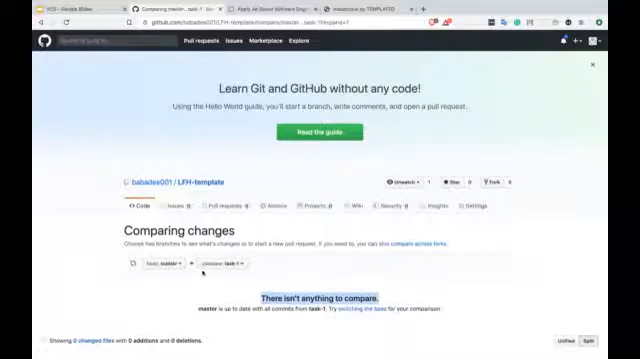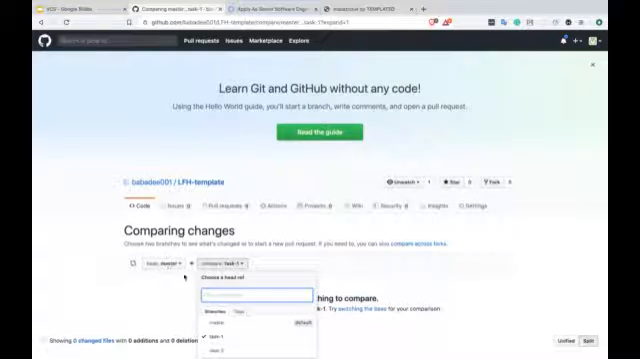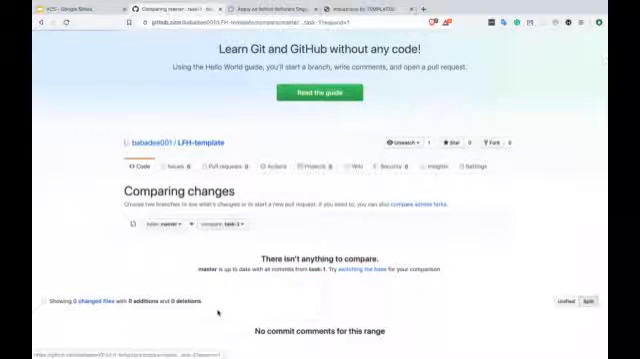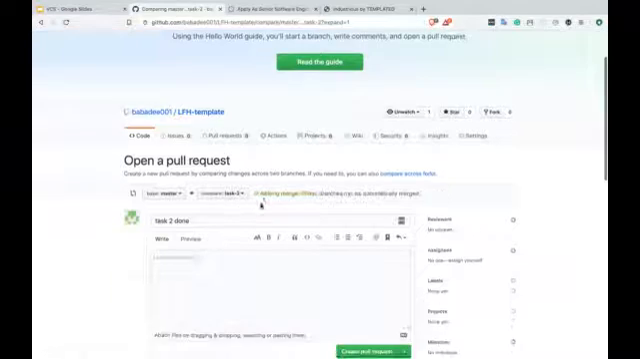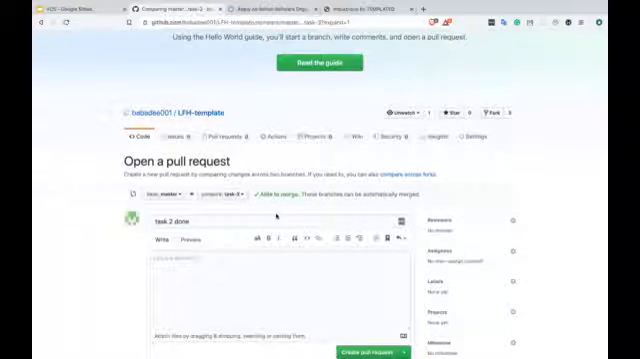But then what we want to compare is master and task 2. So you can see it says able to merge. There are sometimes that you won't be able to merge your branch because there are some conflicting files. Maybe you did not, for example, do a pull. You don't have the changes from GitHub on your local system before you pushed, and then you want to compare.